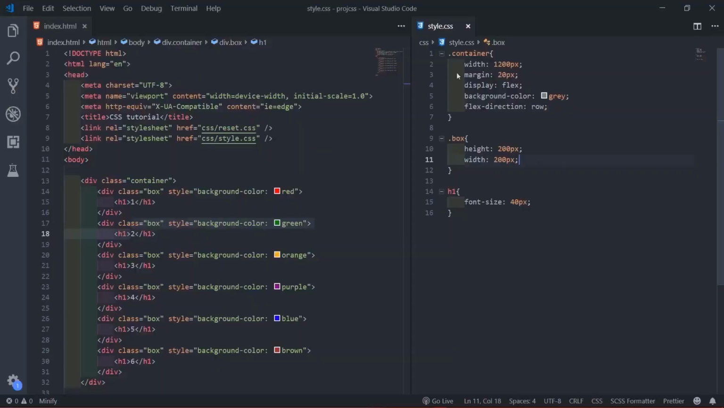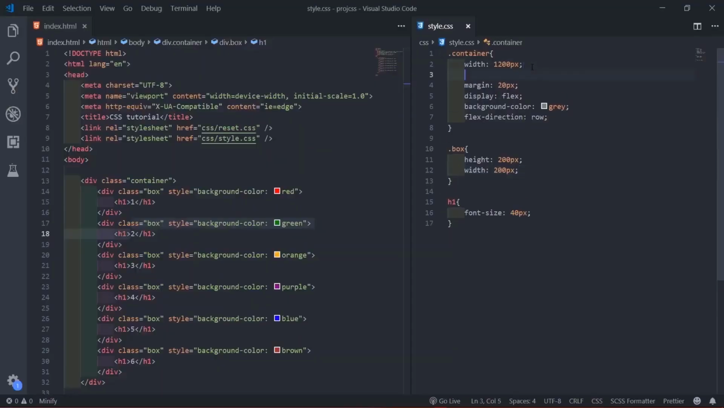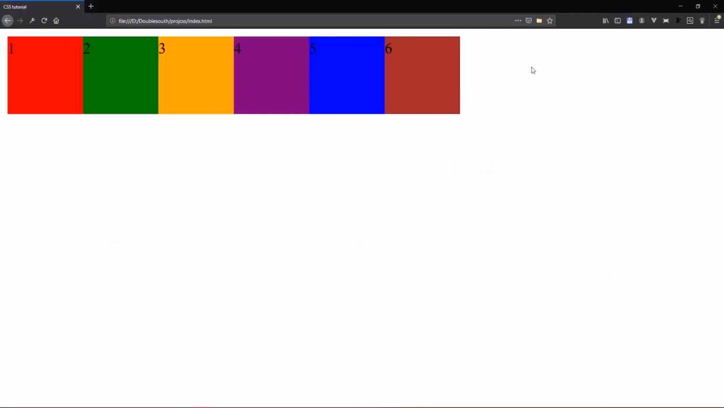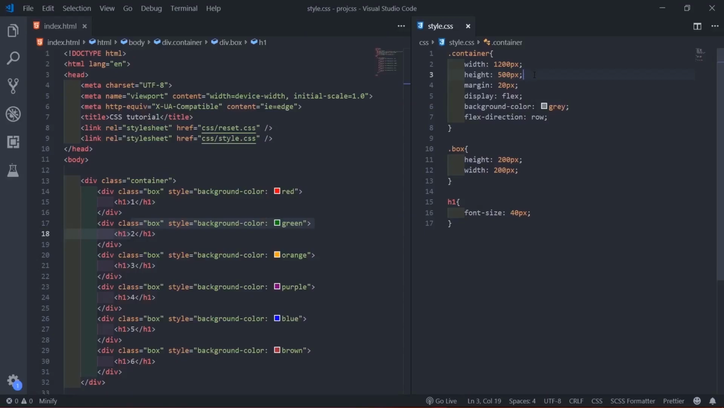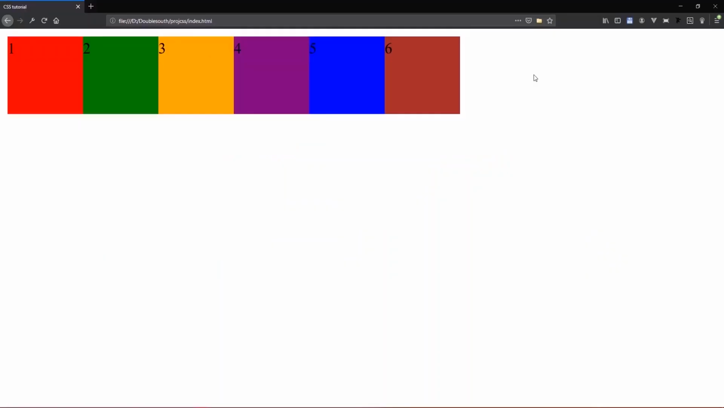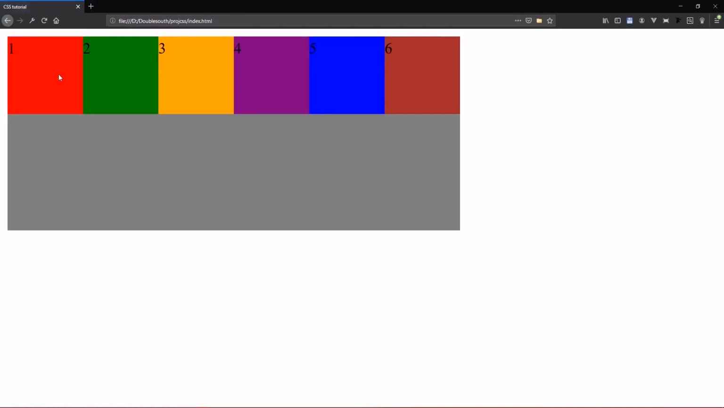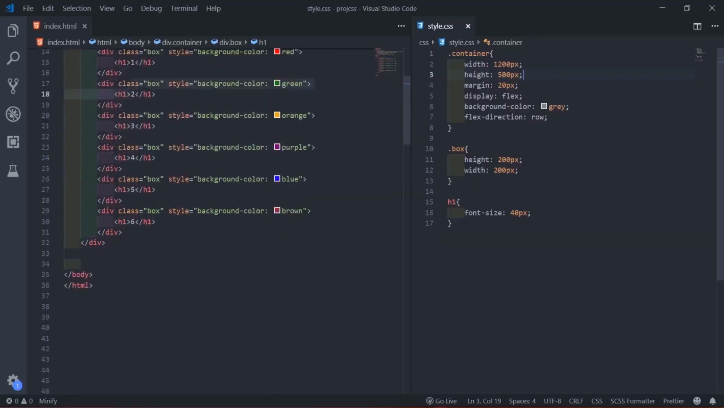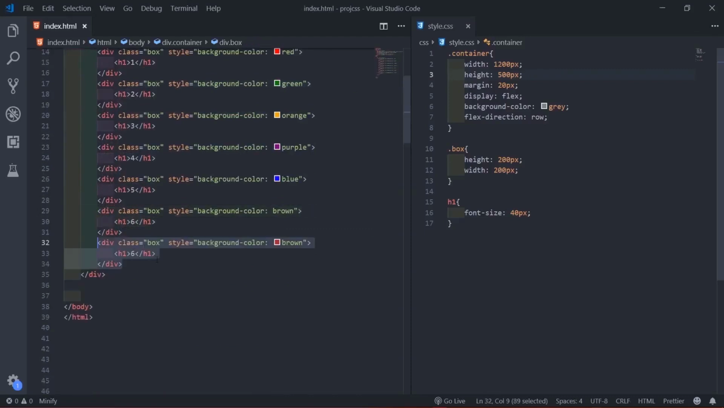In fact, I'm gonna put height here. So now we see the other box. I'll put it at like 500 pixels. You see how all of them arrange themselves one after the other now, side by side. So even if I come here again, I'll duplicate, I'll put number 7.